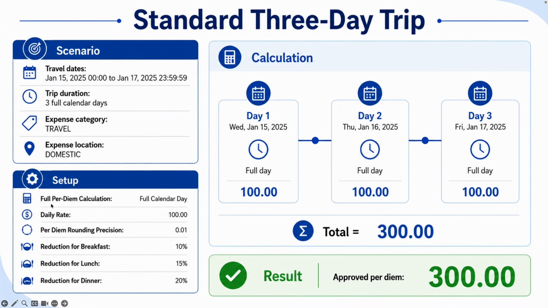On the expense agent setup, you should configure the per diem calculation, which basically creates the foundation of this whole calculation. First things first, you define the basis of your per diem calculation. I would say full calendar day in this scenario, and daily rate. I'll show you where we configure it, and some basic things like per diem round precision and reduction for breakfast, lunch, dinner. So we will see that.